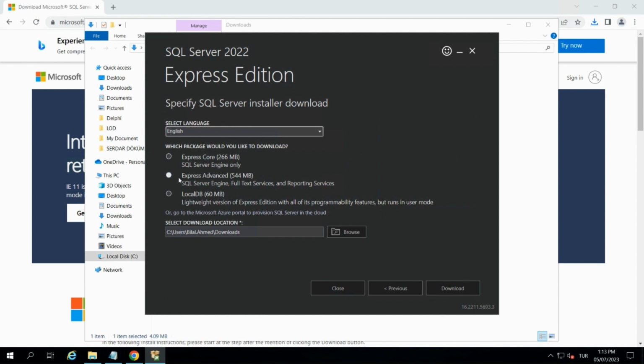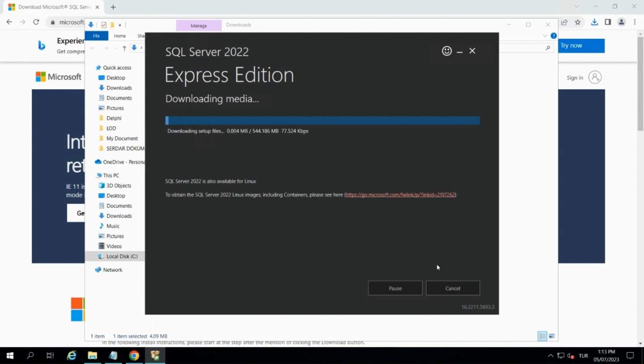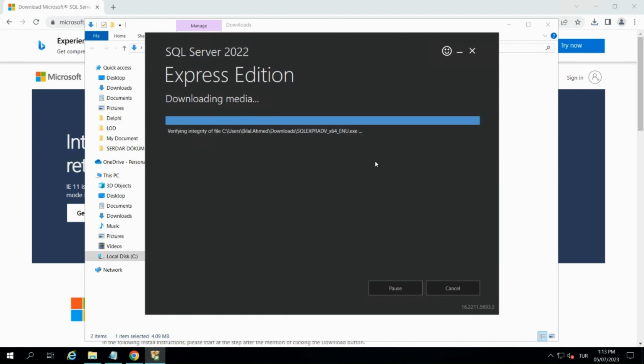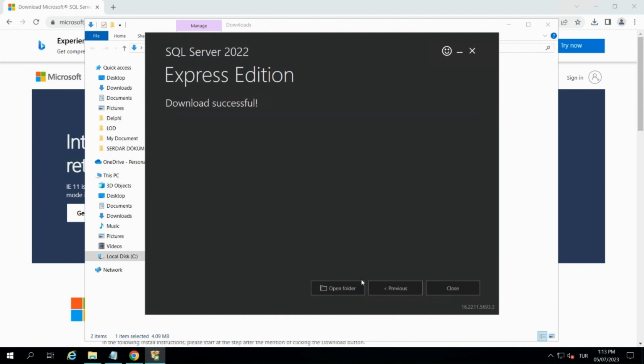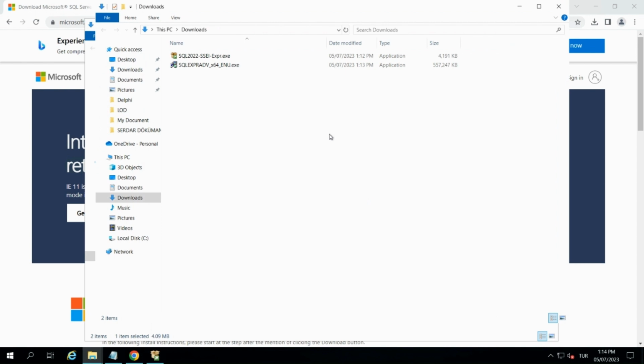After that, from the next options, select Express Advanced SQL Server Engine, then press the Download button. Depending on internet speed, the SQL Server setup files will be downloaded. After the download is finished, from the Download folder we can extract the file to get the setup files.